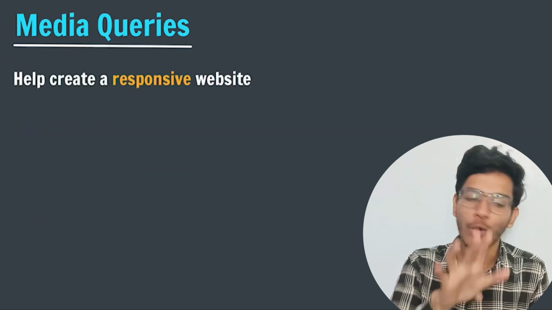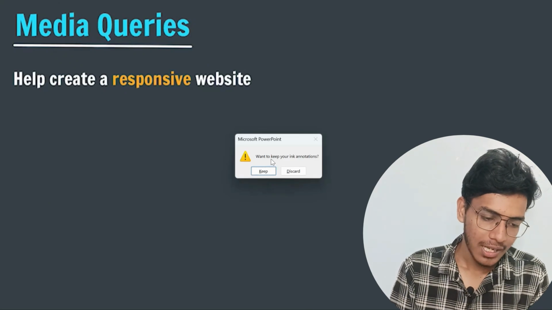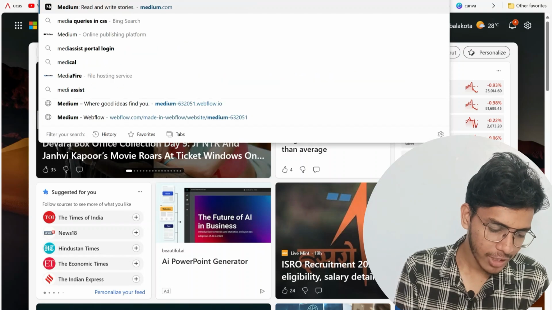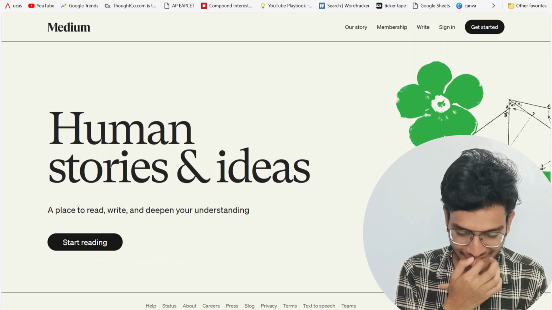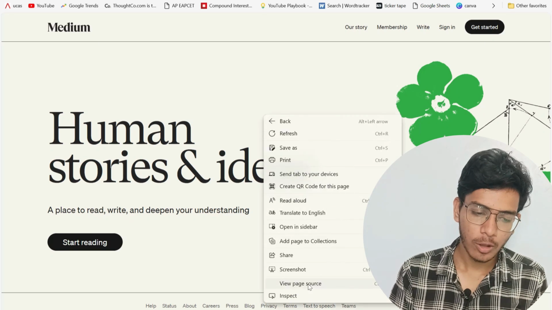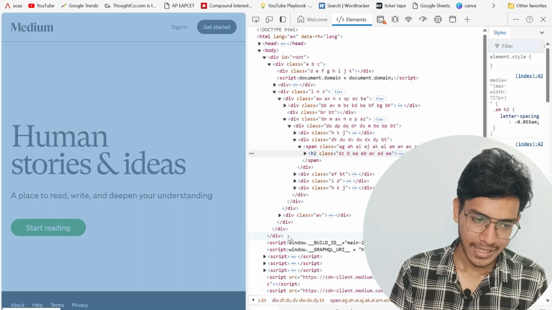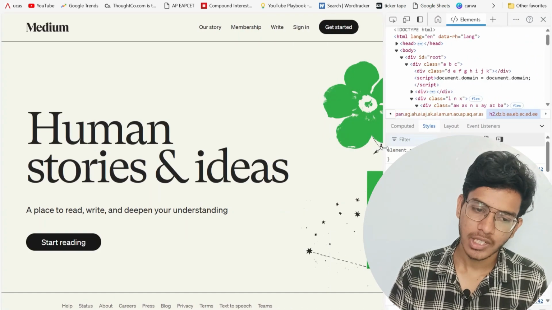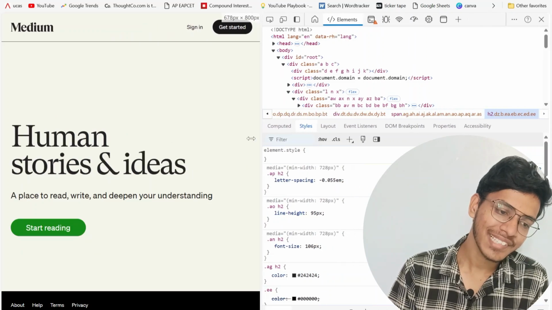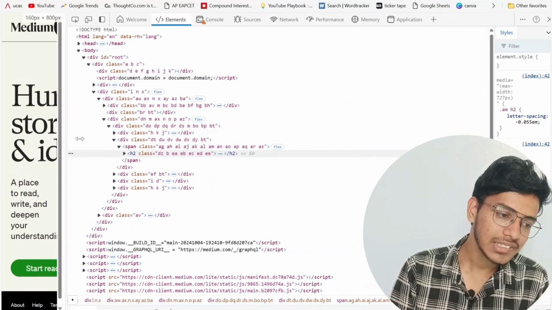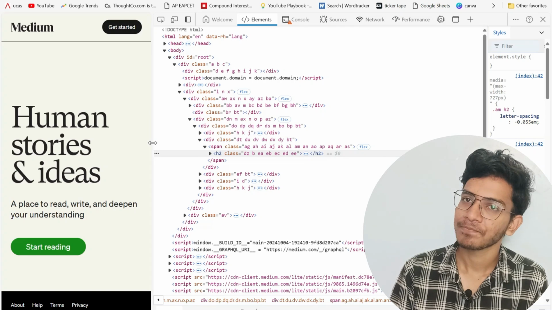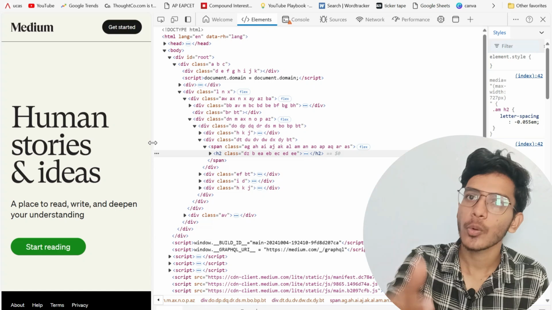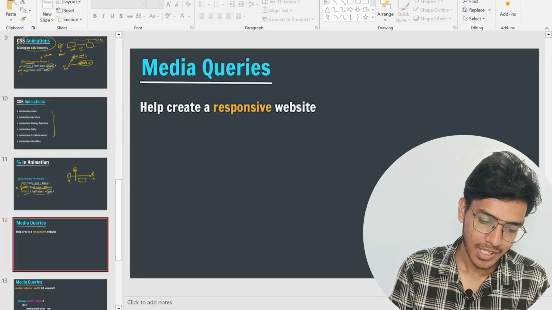Before we talk about it, let me show you what I mean by media queries. Let me go to our all-time favorite website, Medium. This is the Medium website. Click on inspect and observe the website. As you decrease the screen size, you will see that the options are getting disappeared. How are we going to do it? Using the concept of media queries. So let us see how media queries work.